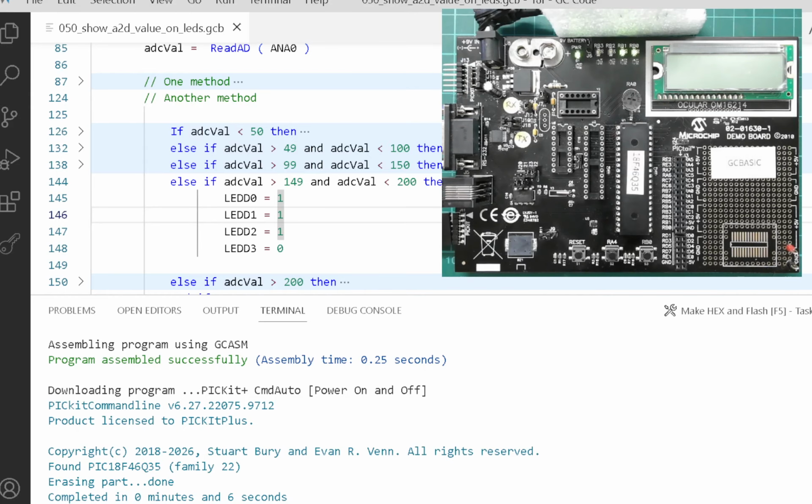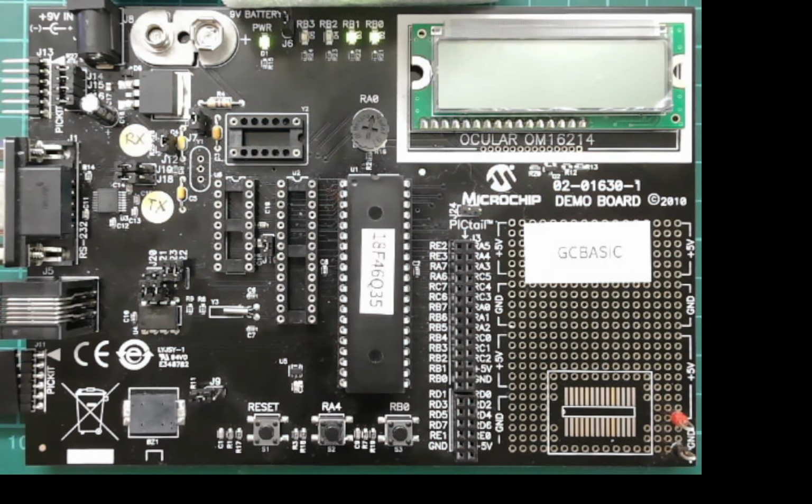We can see 2 LEDs are set. Let's zoom in on that. Isn't it great, computers? One moment, I'll just get the live camera back up. There we go.